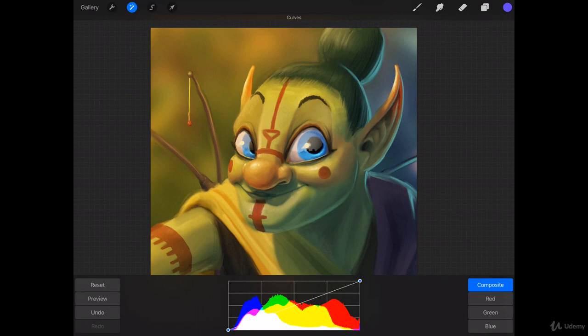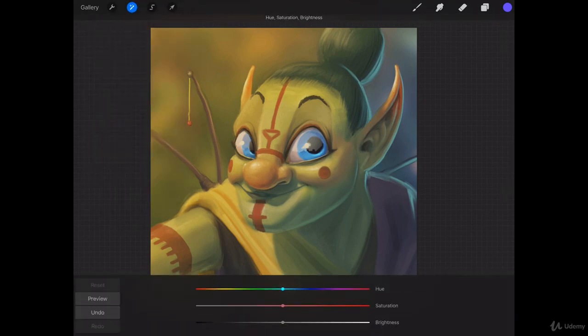Okay. So a useful thing you can use this for is if you want to just lower the contrast in your whole image. Since Procreate doesn't have a contrast slider, what you can do is bring this up a little bit and bring that down a little bit. And then go back into your hue, saturation, and brightness, bring the saturation back up, bring the darkness down. And all it does is decrease the contrast.